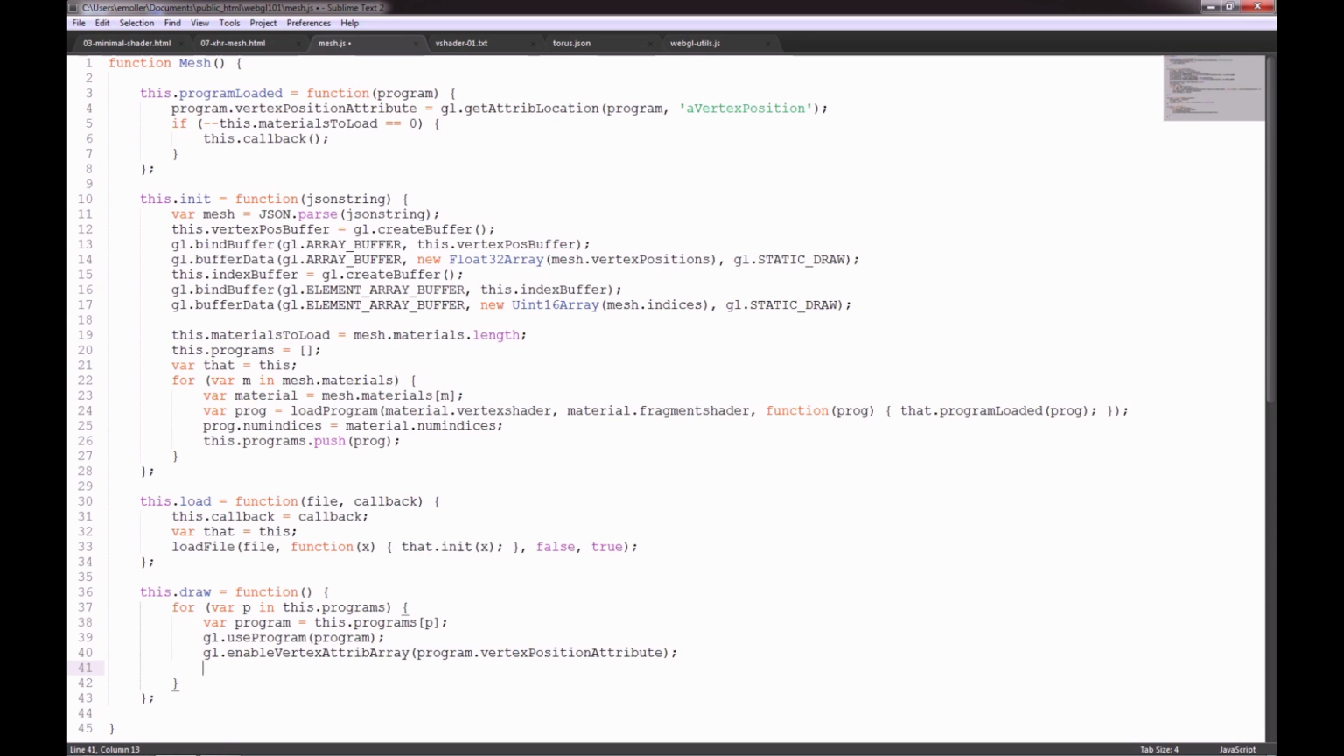Okay, and we've got indices this time as well. So let's just bind the element array buffer. We'll bind the index buffer. And we'll bind the vertex buffer as well. Let's copy that.